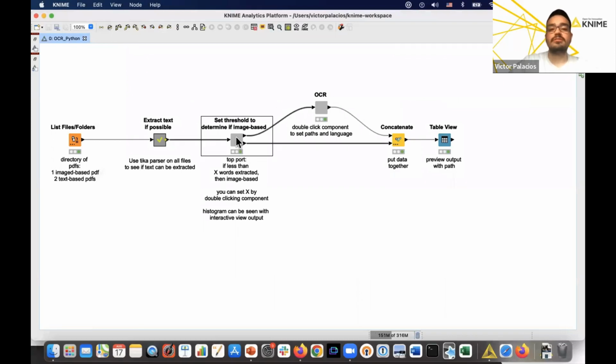So what I do here is split, and I say anything with less than 10 words or letters, I'm going to OCR that. But anything else, I'm going to say it's a text-based PDF, and I'm going to assume that I was able to extract the data. Of course, I always verify. So assume, but verify.